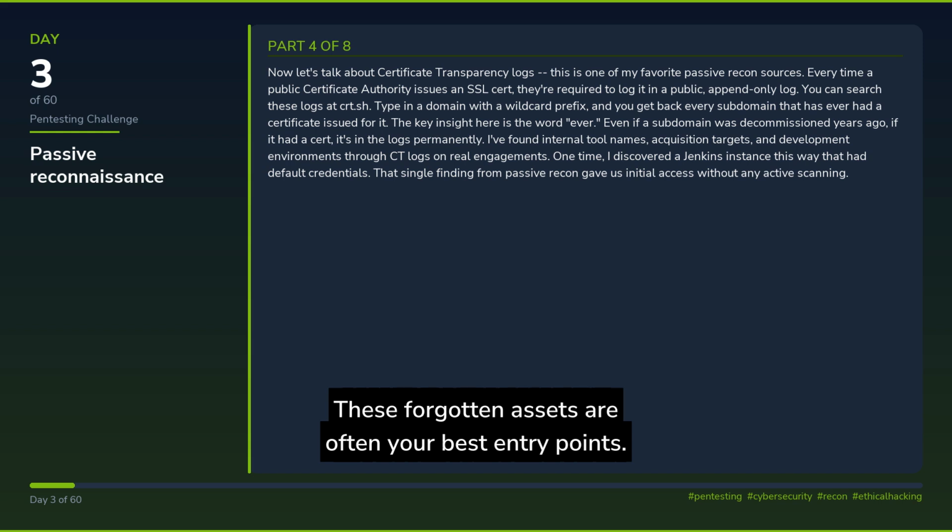The key insight here is the word ever. Even if a subdomain was decommissioned years ago, if it had a cert, it's in the logs permanently. I've found internal tool names, acquisition targets, and development environments through CT logs on real engagements. One time, I discovered a Jenkins instance this way that had default credentials. That single finding from passive recon gave us initial access without any active scanning.